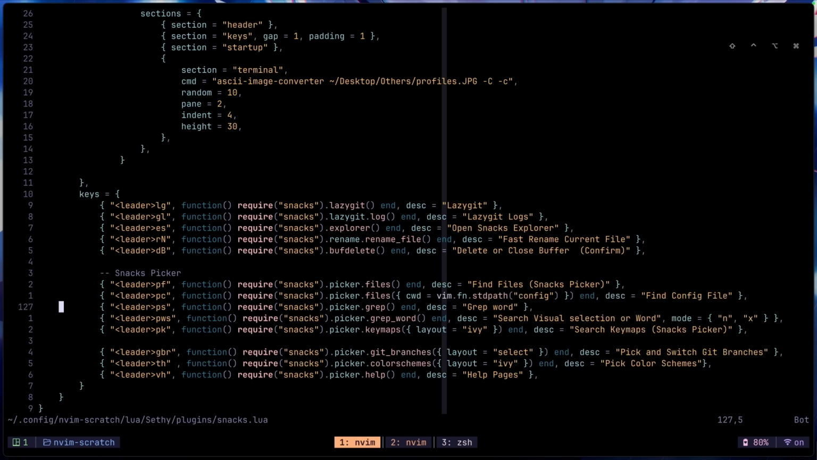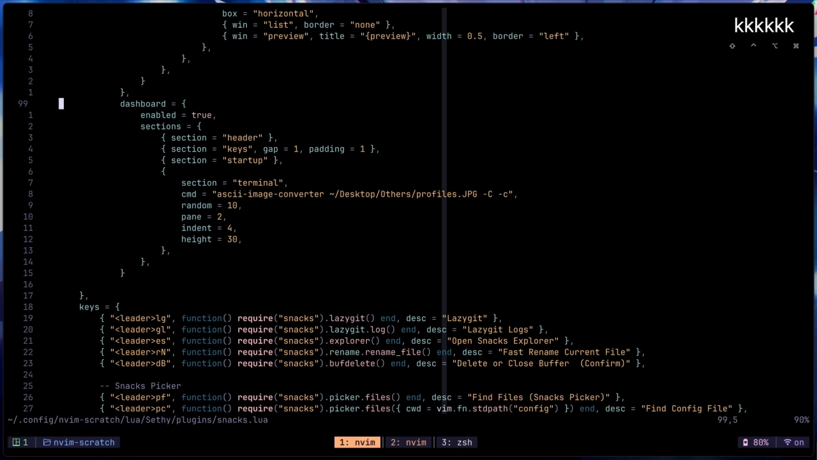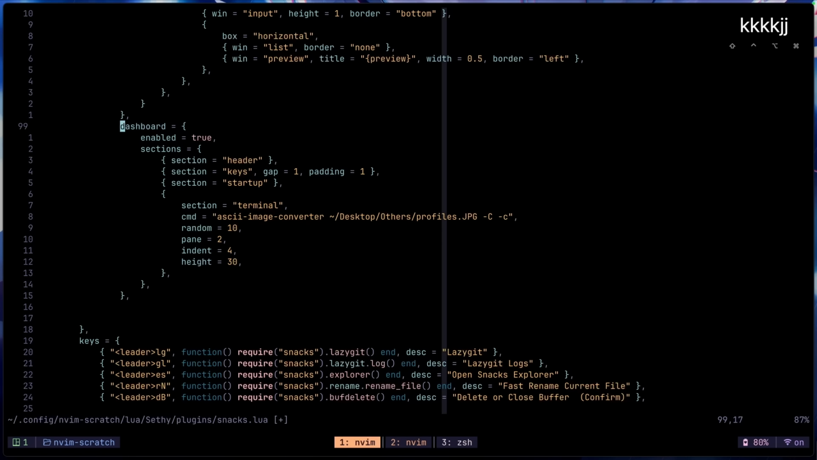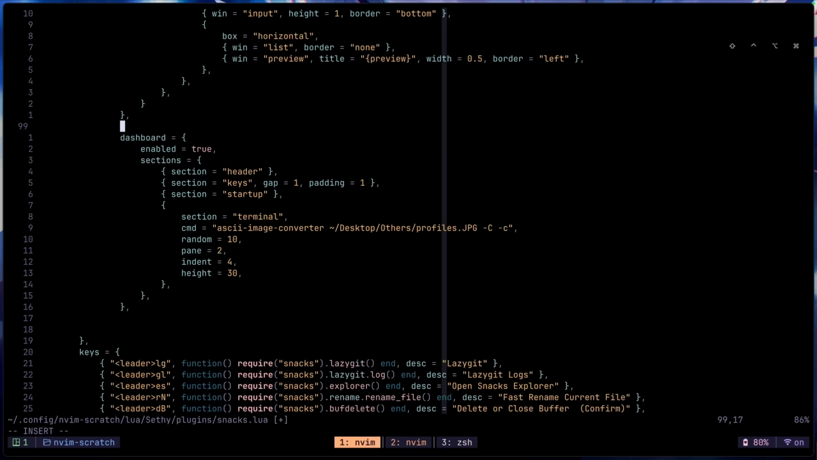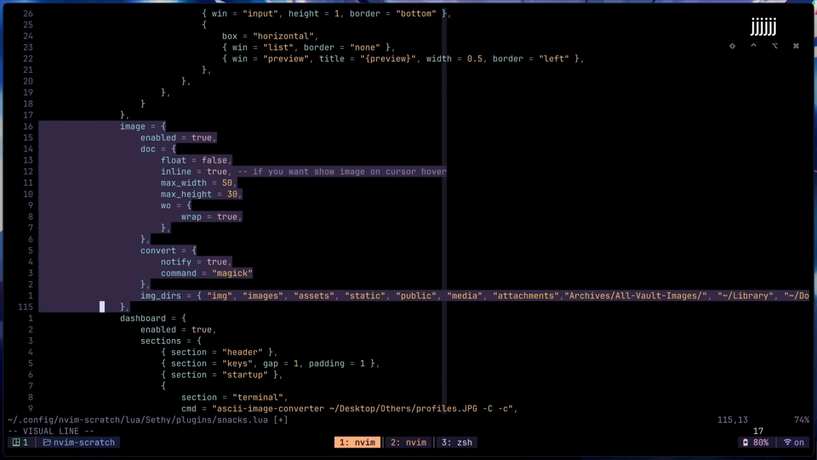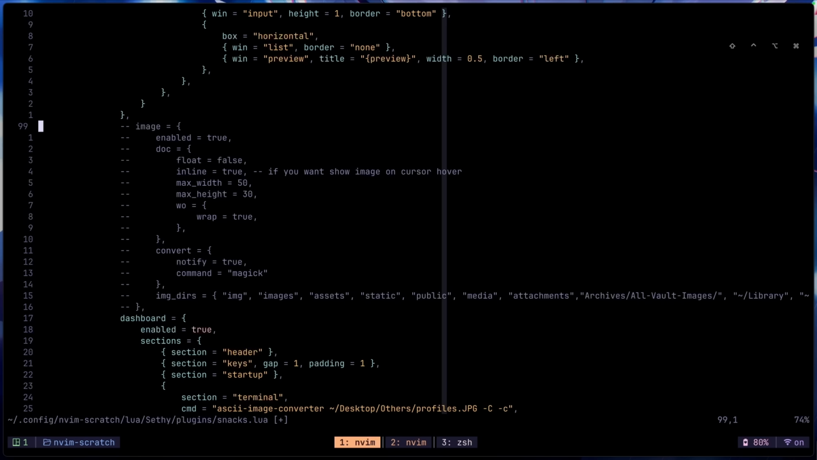There's also one more thing that we need to add, which is the snacks.image, which I will later on add in the video. You know what, actually, let me just add it right now. I'm just going to add it right above the dashboard. This is the section that I've just added, but we're just going to comment it out for now. We'll come back to this later because it requires some other plugin to make this work.